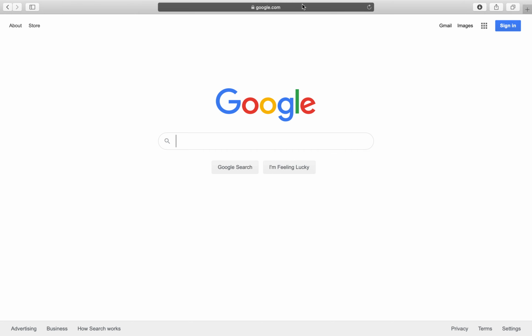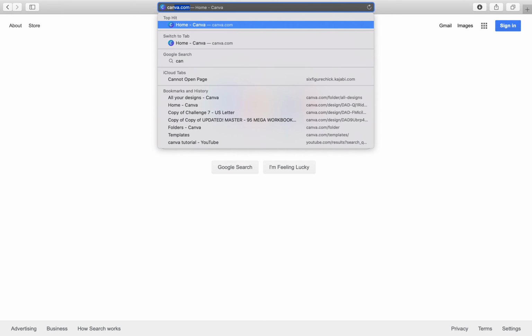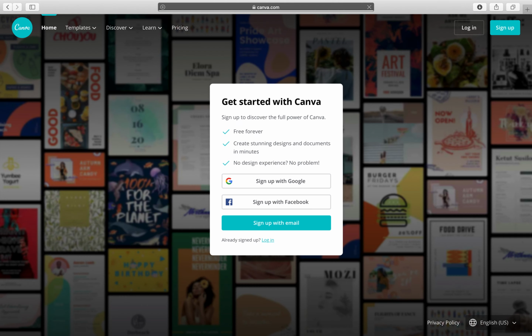So first of all, we're going to go to canva.com and you would be brought to a page that looks just like this. If you don't have an account with Canva before, you would have to create an account. So you can either sign up with Google, sign up with Facebook, or sign up with an email.